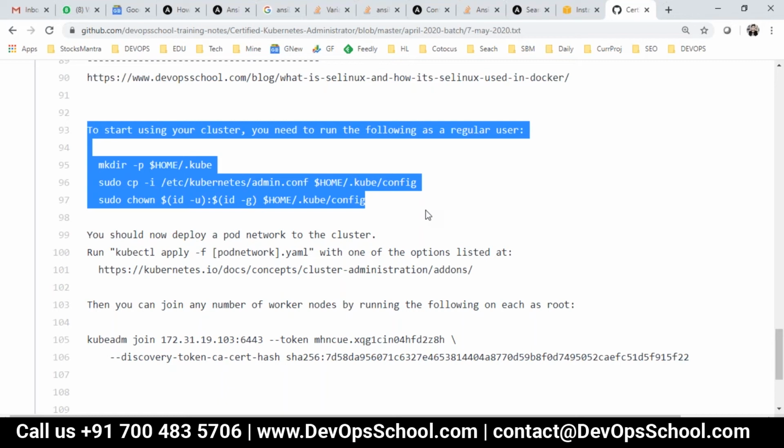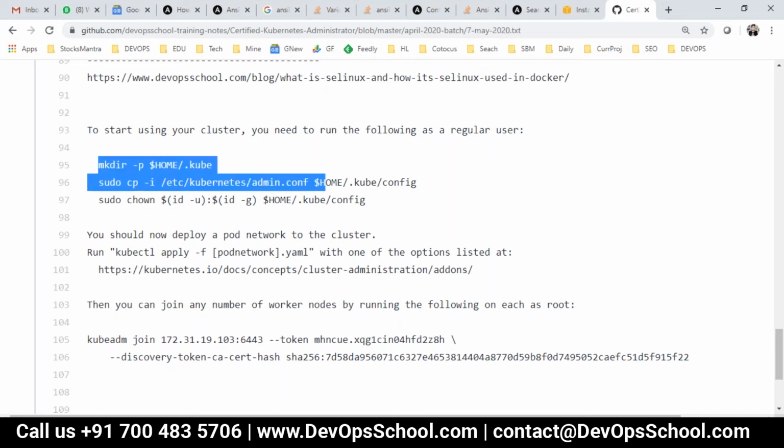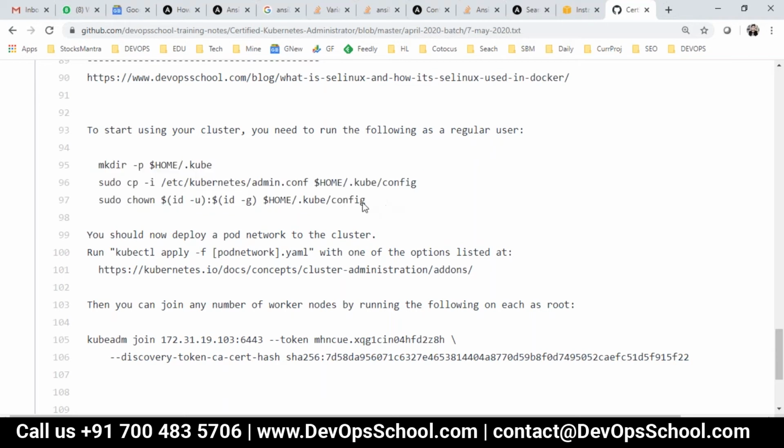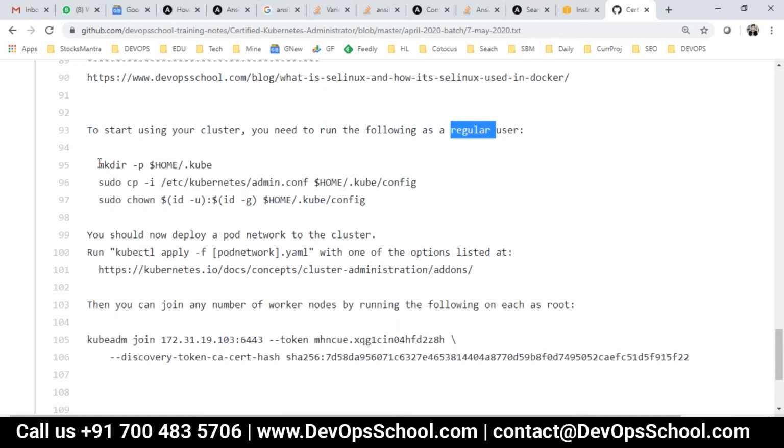See, to start using your cluster, you need to run the following as a regular user. Now the question is why they are suggesting to run as a regular user. There's no such constraint. You can run as a root user also, any user also. But regular user means the user which you use very frequently. If you are using root user very frequently, no problem. If you are using non-root user very frequently, no problem.